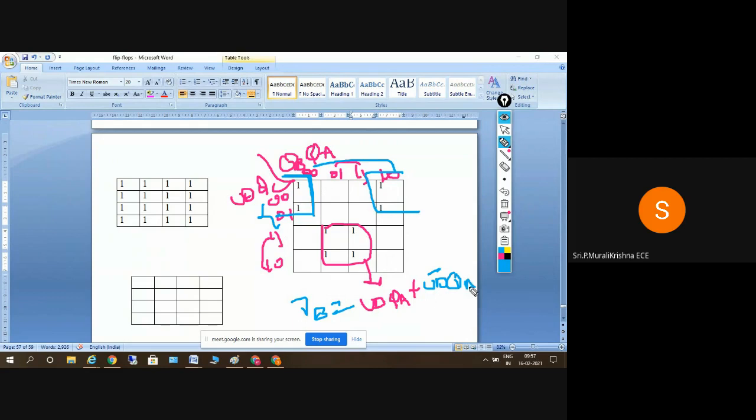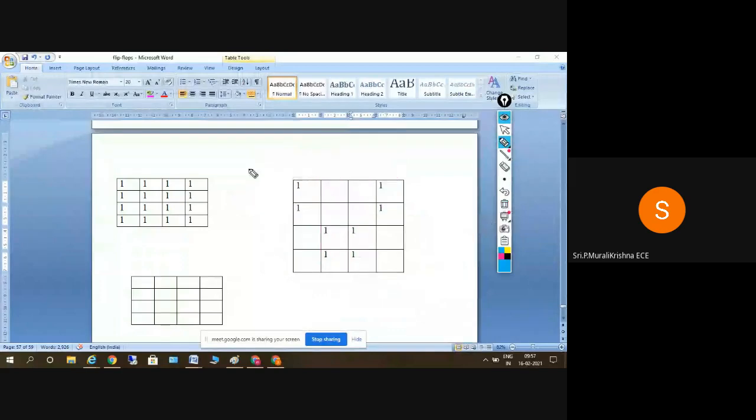Yes or no? Yes, sir. Okay, so TB is equal to UD QA plus UD bar QA bar. So that is the value of TB here. Right.